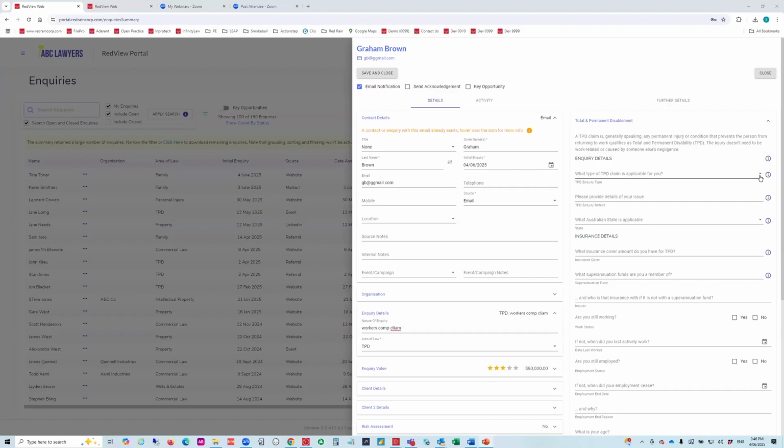So what type of claim is it? Looking up that, using that lookup list, and what Australian state is applicable. So once more, using a lookup list. In this instance, we have the insurance cover.